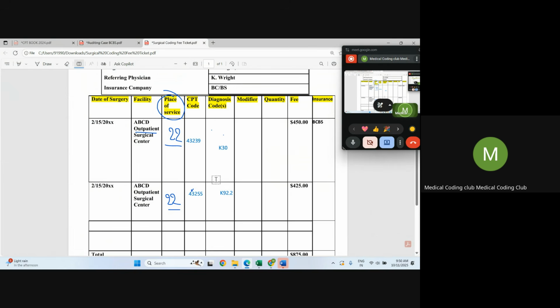After coding this much, there is one more thing you have to be aware of: ICD Excludes 1 notes. Same way for CPT, you have to check the CCI edits also.